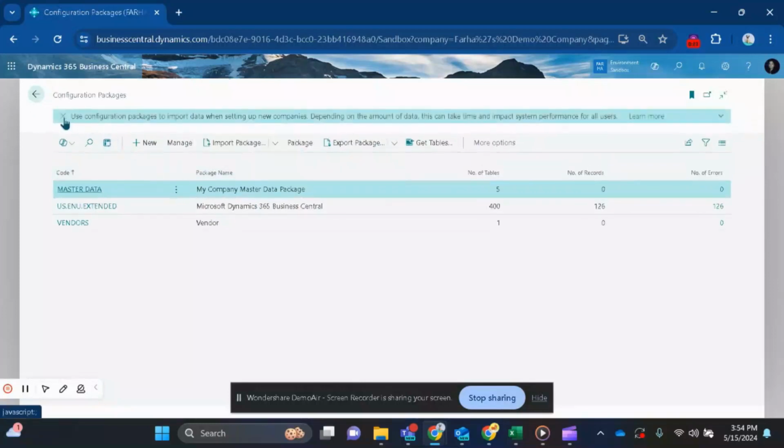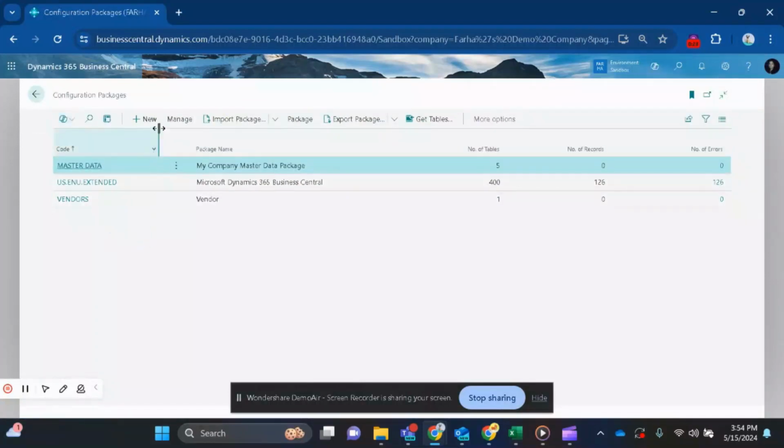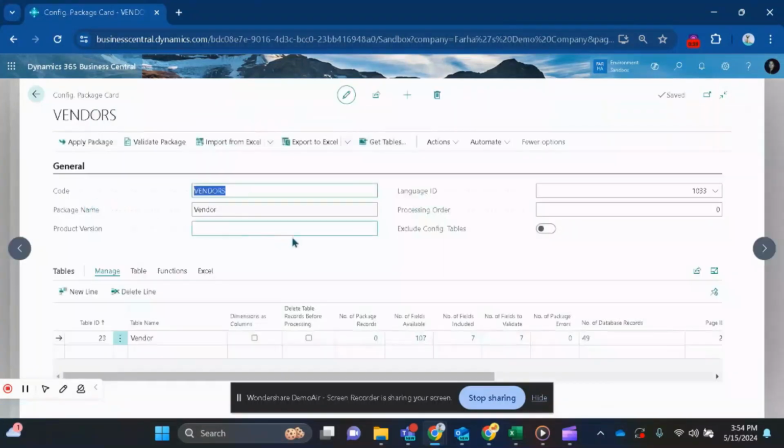I have a couple different packages already created. However, you can create a new package by selecting new and giving it a unique code name that's up to 20 characters and a descriptive package name that's up to 50 characters, and then determining which tables within each package you'd like to have. I'm going to go ahead and select the vendor package that I've already created.